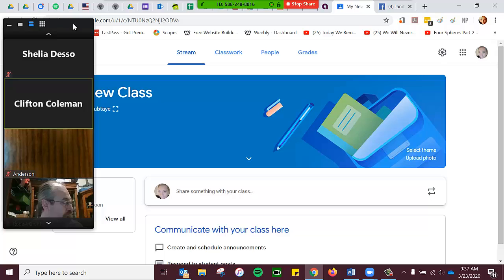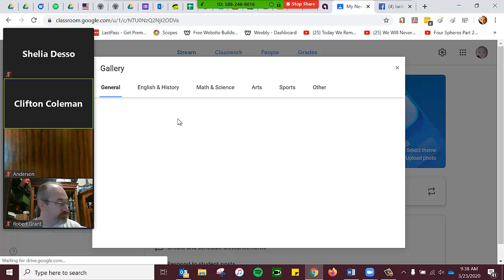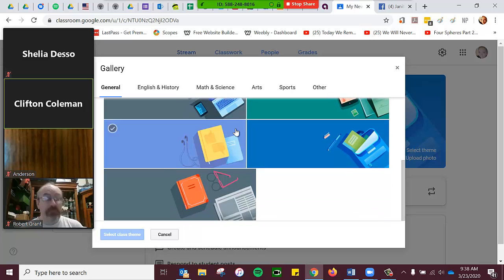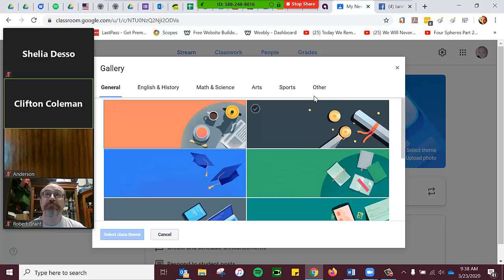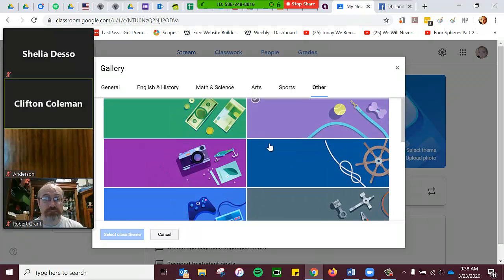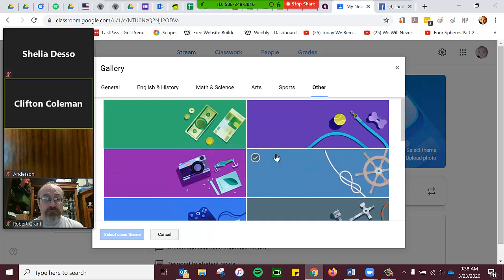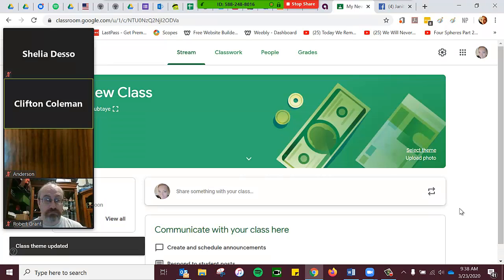If you don't like what comes up here, you can select a theme, you can upload a photo, you can change it to whatever. Let's see what other themes there are here. Oh, camping looks like fun. Oh, how about money? Let's put money on it. Select a class theme. All right. You can upload your own photo.